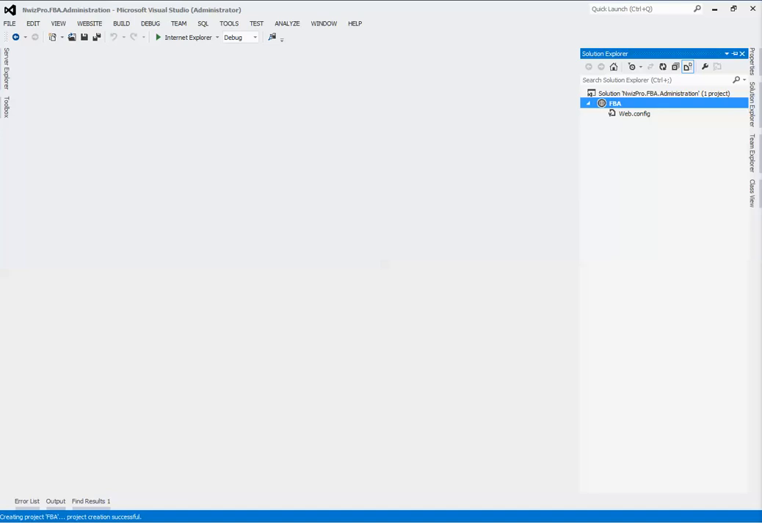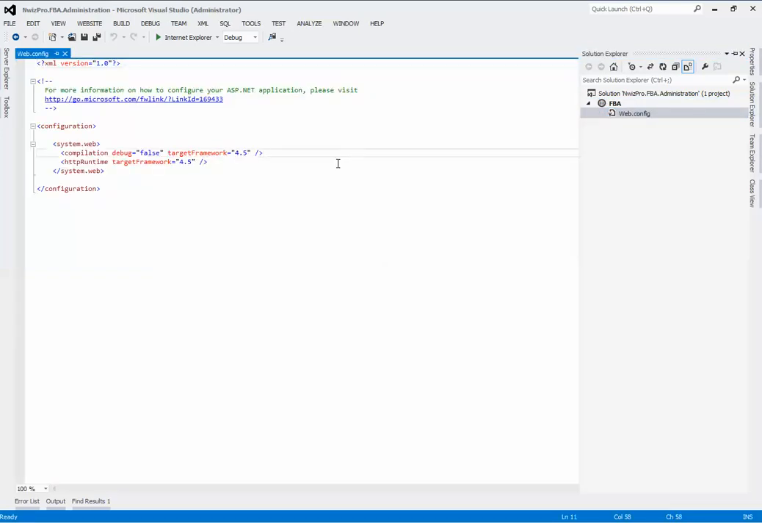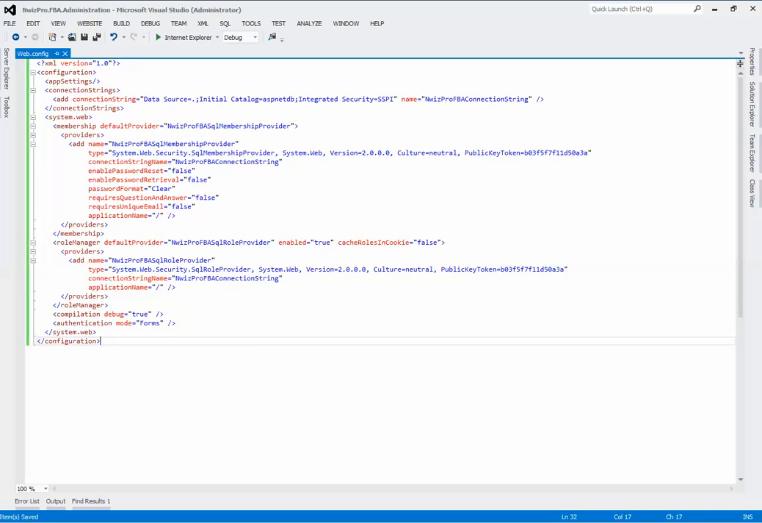Then I'll add some configuration to web.config. In this configuration, first I've defined a connection string which is pointing to the ASP.NET DB database. Next, I have defined a membership section with a membership provider name as NVISPRO FBA SQL membership provider, which is inheriting from SQL membership provider. And I have defined default attributes. The most important one is the connection string name, which is pointing to the above connection string.